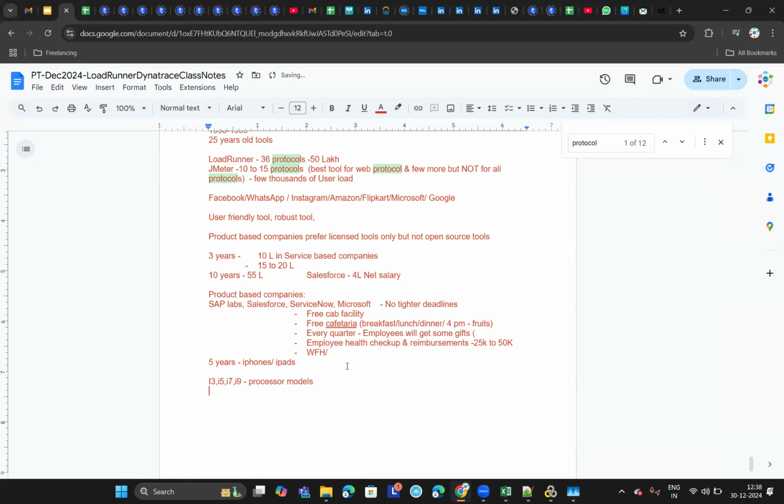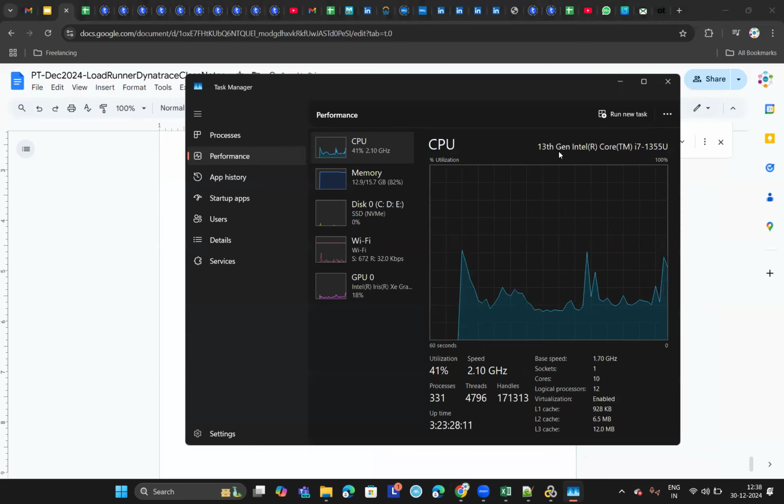Those are not generations. Where can you check the processor generation? If you go to Task Manager, it will clearly show which generation processor it is. And for performance testing, you should know this information, everyone.